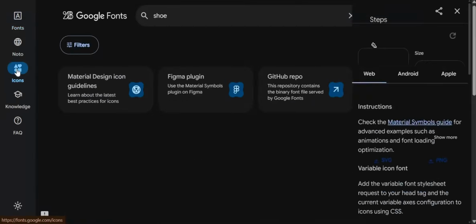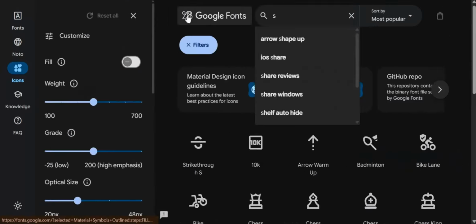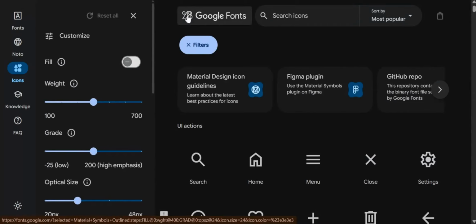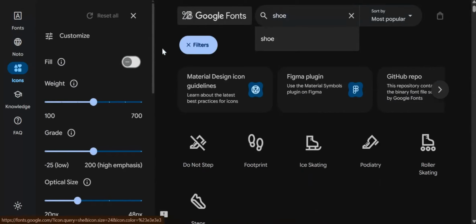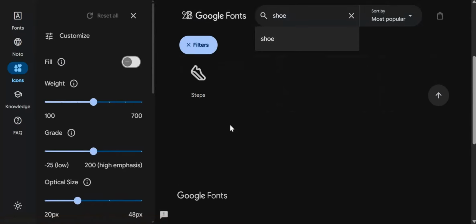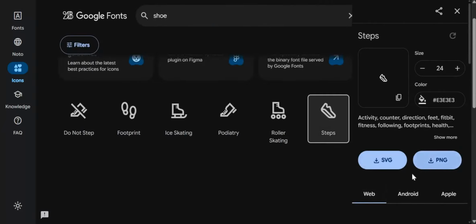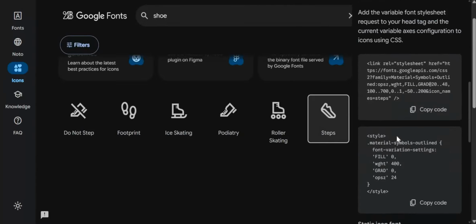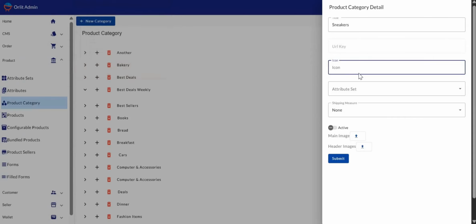And then you click on icons here and you search for anything that is related to your product category. So since I'm dealing with sneakers, I want to search for different icons here. Picking this, and then you scroll down. When you pick the icon you want to use, you scroll down to where you have the icon name, and you can copy the icon name, come back to Orlit and paste the icon name.